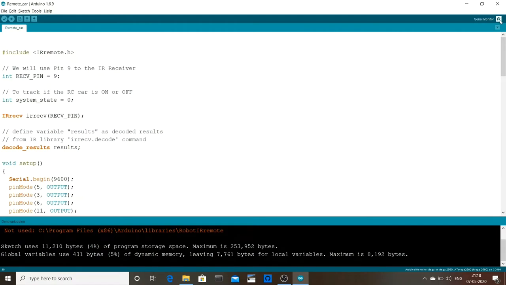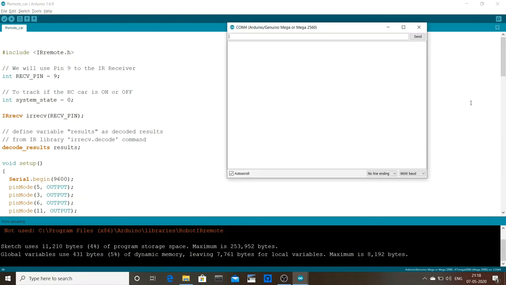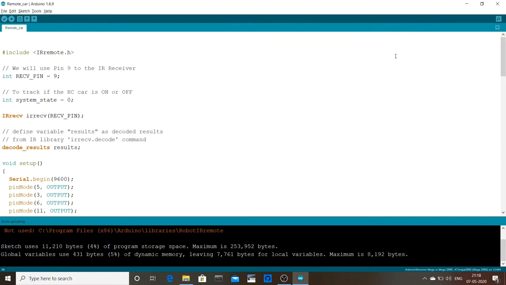Now let's look at the serial monitor. So now let's see. I'm pressing the power button and it's giving this code. Up button, this code, down, right, and left. We will have to note down these codes for future reference, because we will need them in our Arduino code. Now let's look at the code in a bit more detail.